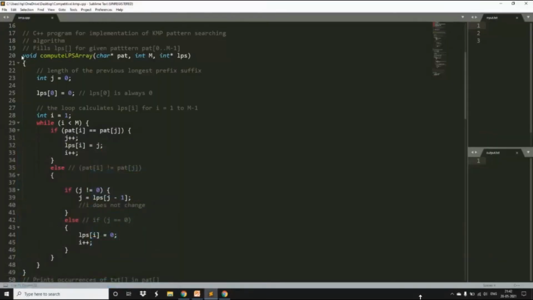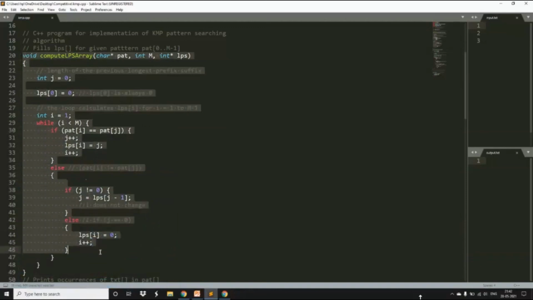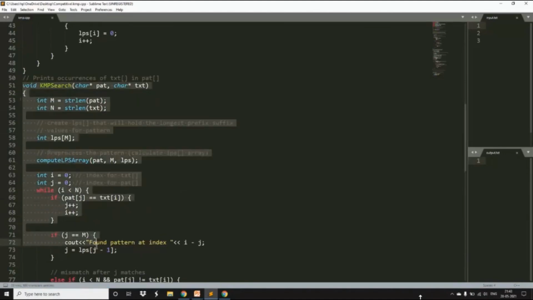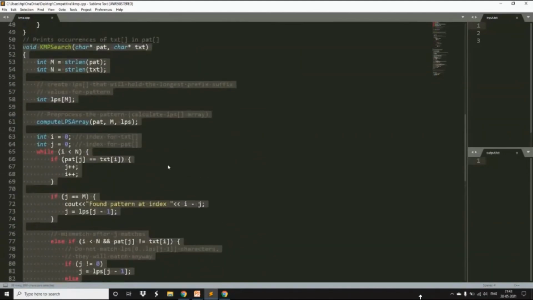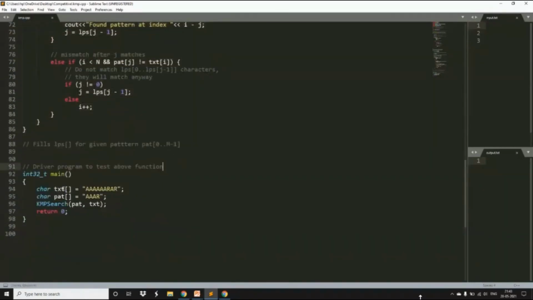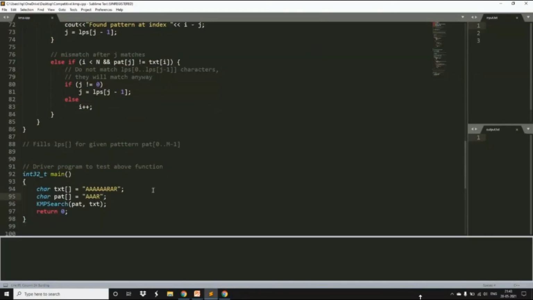Now let's take a look at a program written in C++ with the help of KMP algorithm. We see here we have a program for generating our LPS array, and this is the code written for KMP matcher. This is our main program. Let's run it. We see found pattern at index 3.